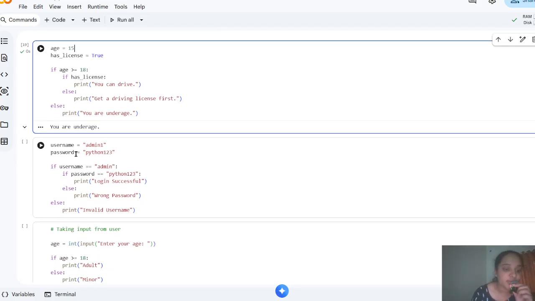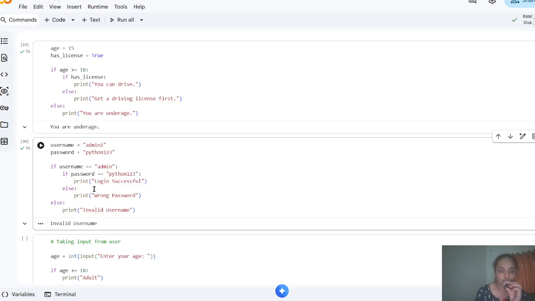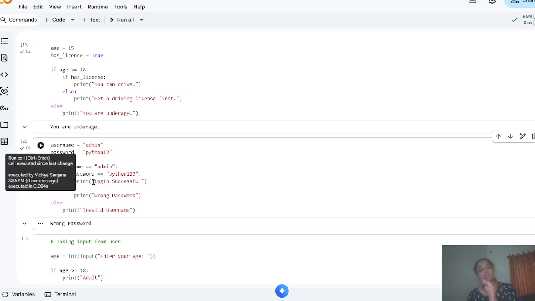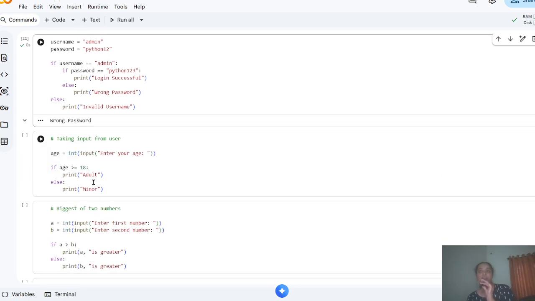The same way, if your admin username is admin, then it will go into it and check password. If directly username is wrong, it will say invalid username. I am saying admin one, so it will fail, invalid username. If I say admin, it will go and check password. If I say wrong password, it will say wrong password. That's all.